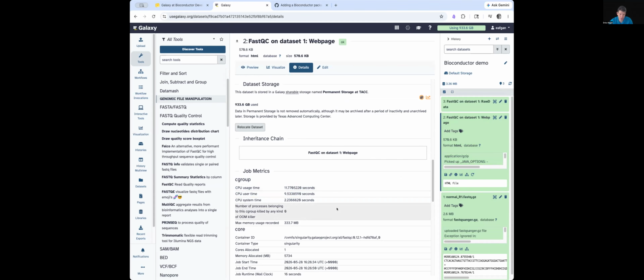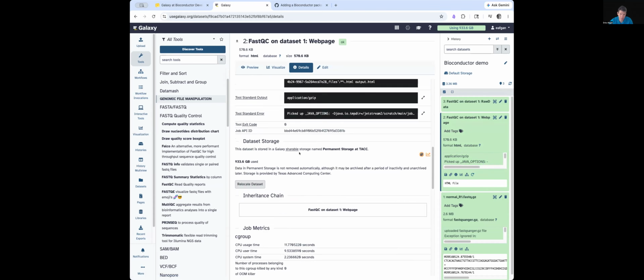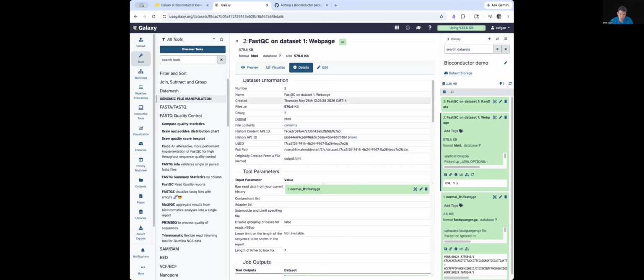And as Tyler was saying earlier, if you come back in a year's time and hit this rerun button, it'll redo the job using the same version of the tool.